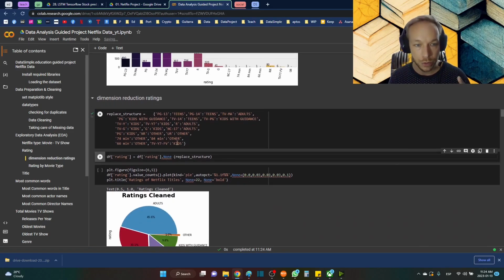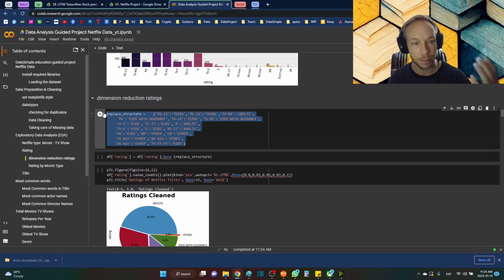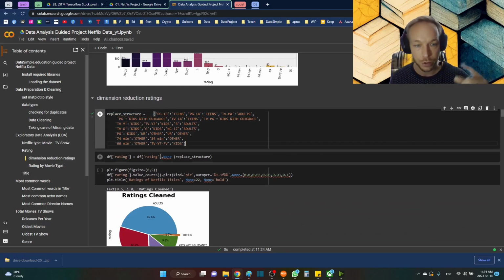So what we'll do, we're going to create a replace structure, essentially a dictionary. We're going to be looping through a column and applying this on a column. So you're going to have the value, and we're going to replace that with, for instance, teens. We're going to have the value in our dictionary and what we're going to replace it with, and so on. So these are just connecting these two together.